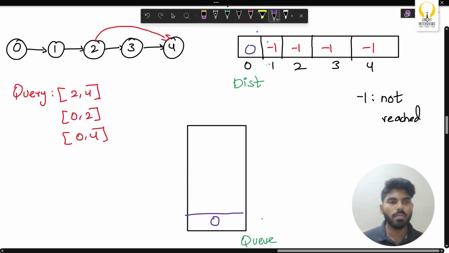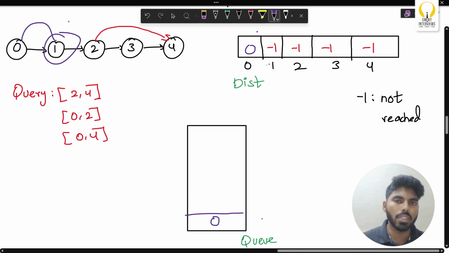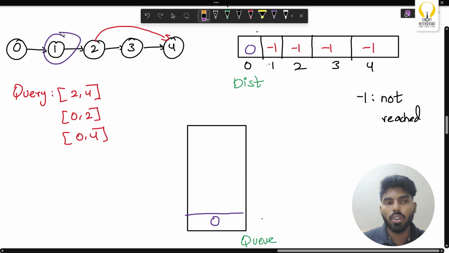Now, from city 0, how many cities can I visit? There is only one city that I can visit from city 0, which is city 1. I also need to check, did I visit this city 1 or not? If and only if I have not visited this city, then I will visit. Here it clearly looks like I have not visited city 1, right? So I will simply pop this element and push 1 to the queue.